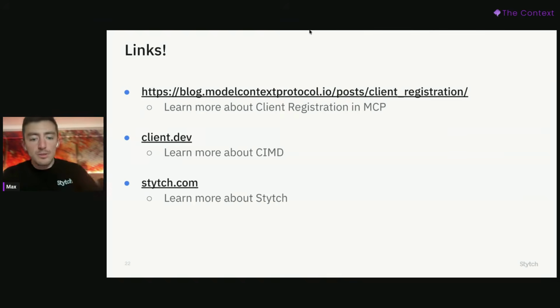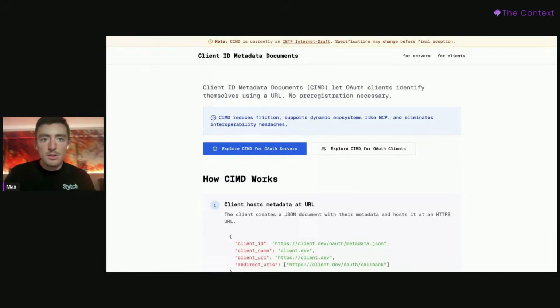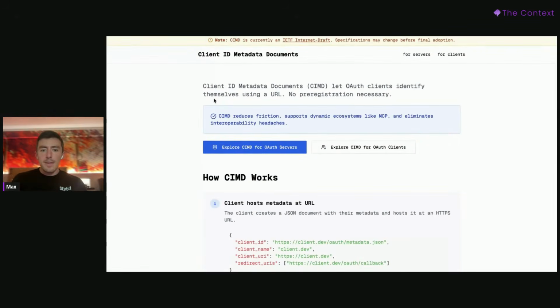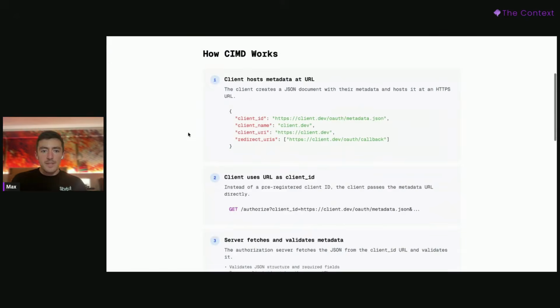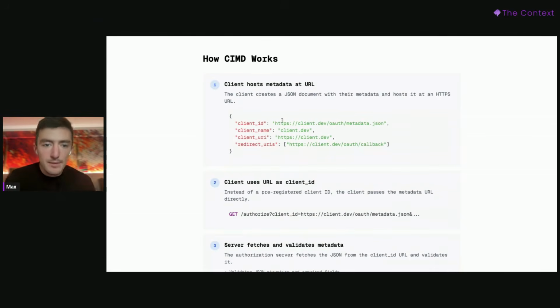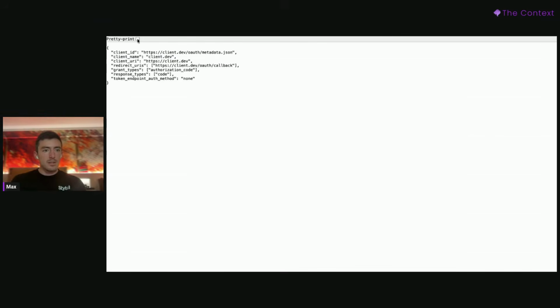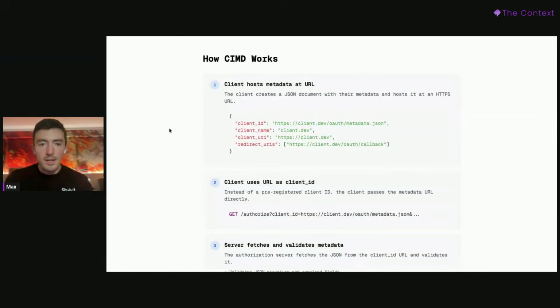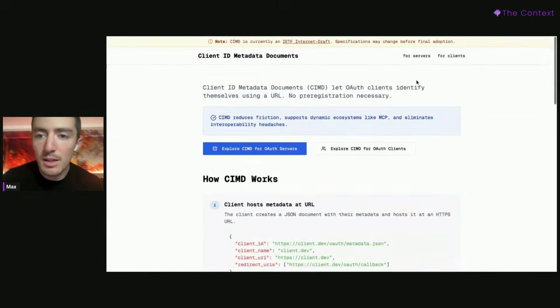Now, let's see if we can do a demo. So this is client.dev. And this gives us a good overview of how CIMD works, as well as a couple of specific examples. Client.dev is an OAuth client using CIMD. So if I go to this URL, then we get our client result. That's not that interesting.